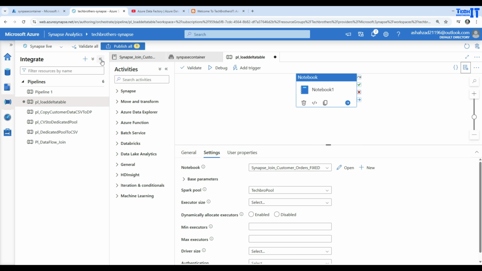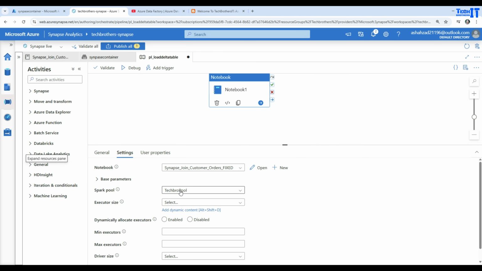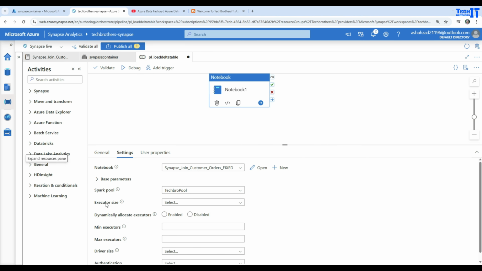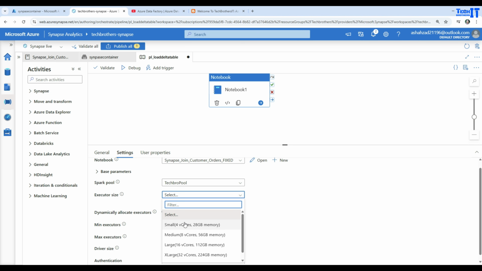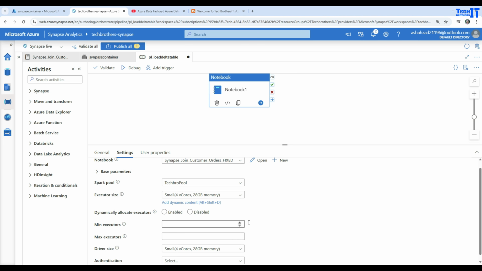That's good. And what is next? I'm going to go ahead and select the pool, and it's called executor size. So if I go here, I can now give maybe 4 vCores, or I can give 8 vCores. I can give as much as I want. In my case, I'm going to go with just 4 vCores for now.